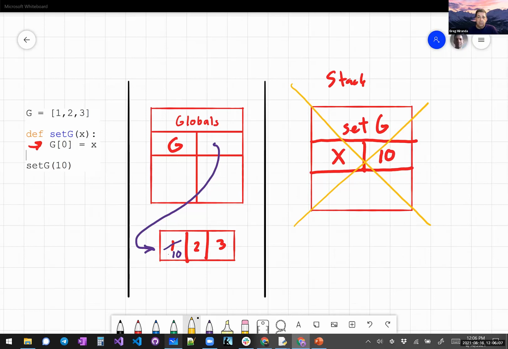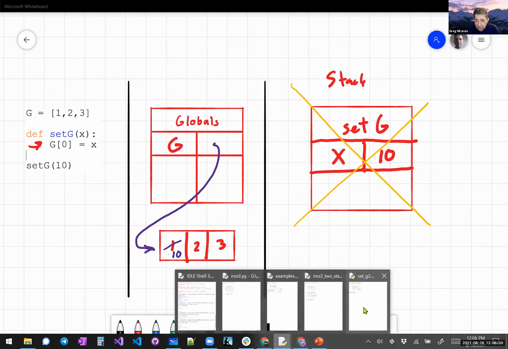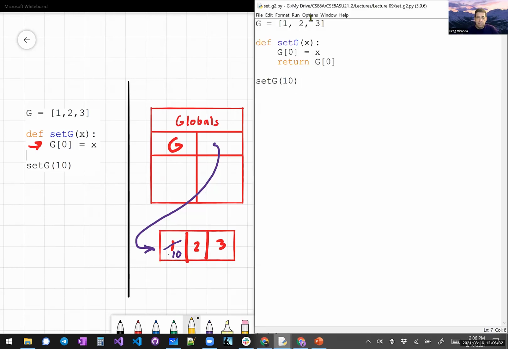The global g still has a reference to that list, and that list now has a value of 10 at index 0. So this is one way in which we can modify a global, even though we cannot directly assign to a global variable and give it a new value from within a function. Instead, we use a global variable as a reference, something like a list, and use that to modify the contents of the list. And if we really wanted to be tricky about it and we didn't want a full list, we could have literally made this a single element.